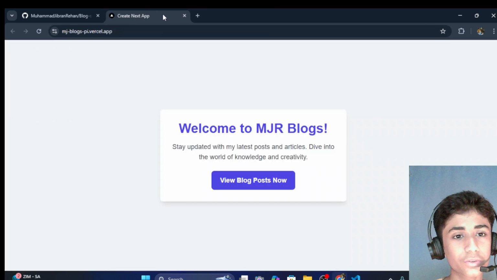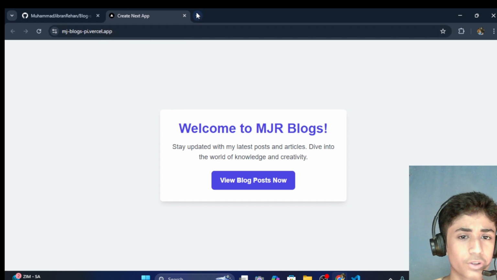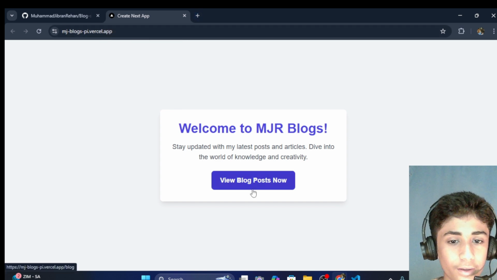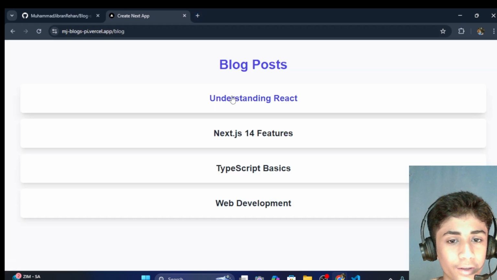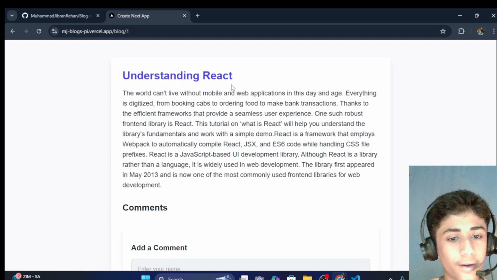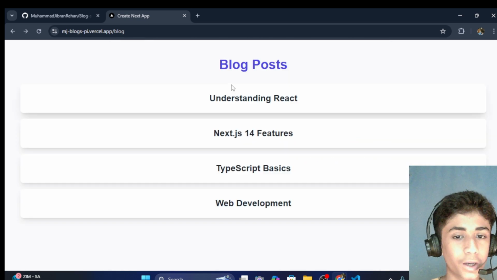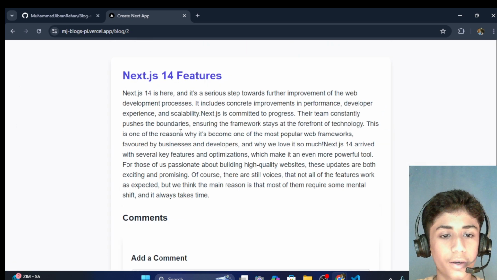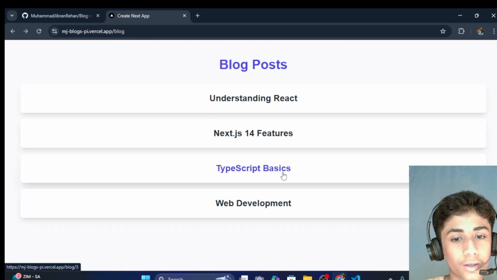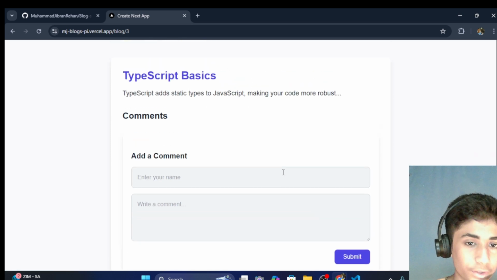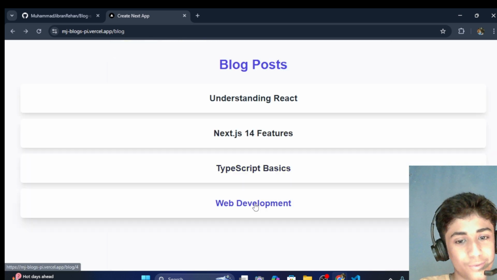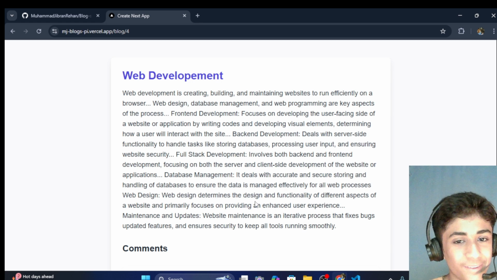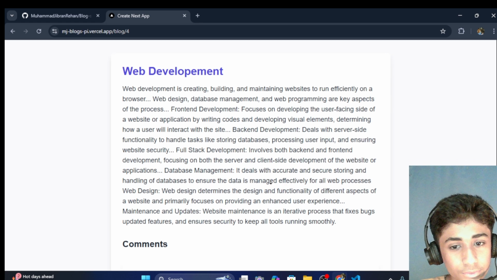Okay, now your site is successfully deployed. You can share this with your friends. Like if I click on view blog post, these are all the blog posts, and here you can see all the posts, and next you can see Next.js 14 features and something like that. Okay, then TypeScript basics, it's very basic. Then web development. Okay, so that's it.